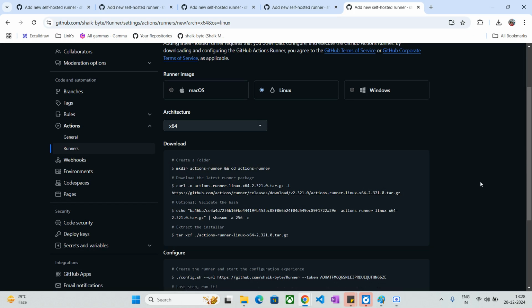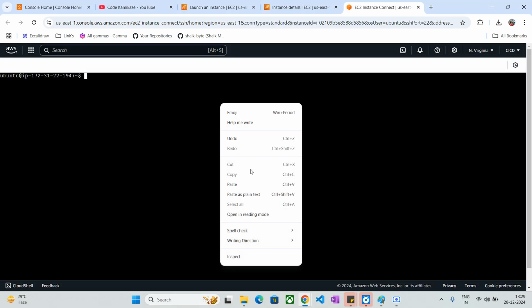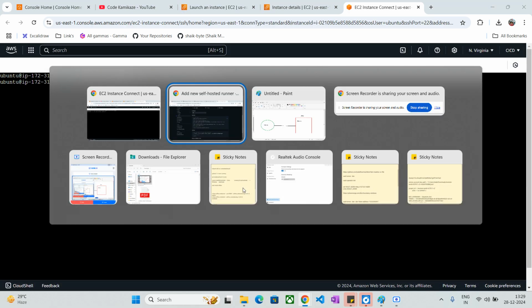GitHub Actions itself gives an amazing feature: you can use those commands to configure your server as a runner to GitHub Actions. So we need to follow all these commands and run them on our server, so accordingly we can make our server a runner and connect it. The first one is we need to create a directory, and we need to jump inside the directory. So I'm just copying that command and pasting it here. I'm running one by one.